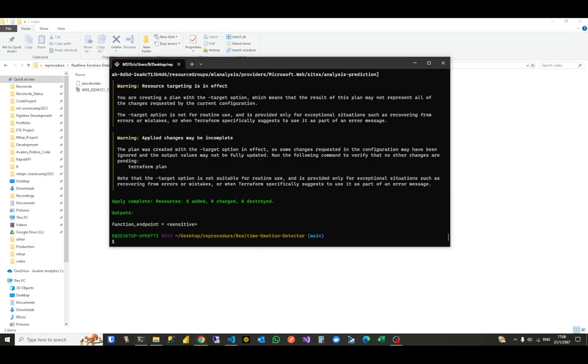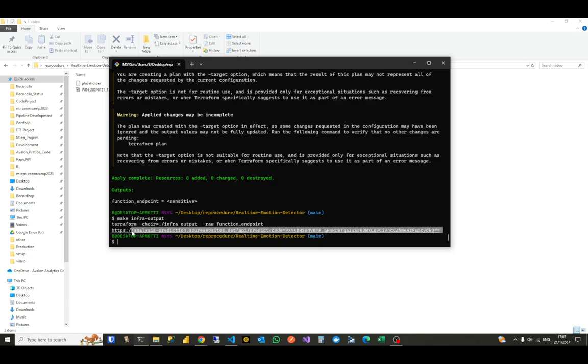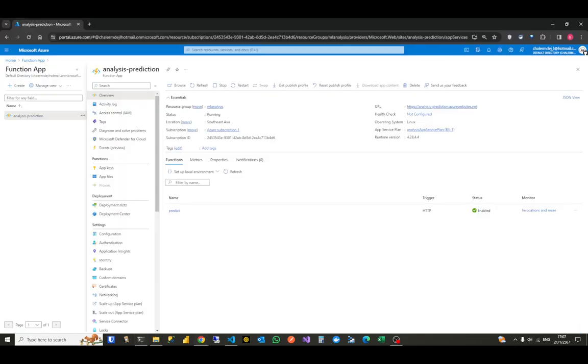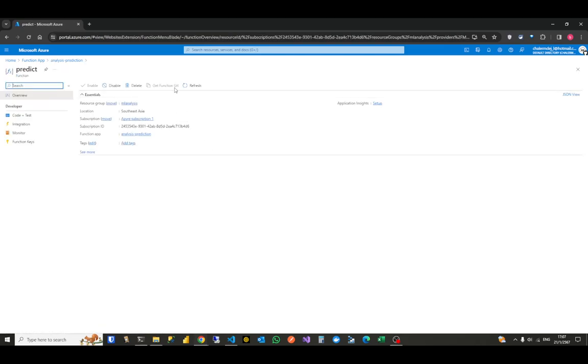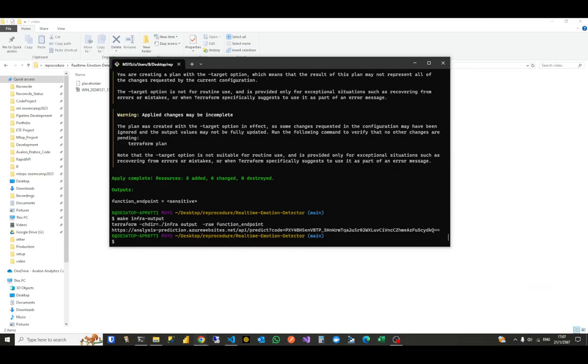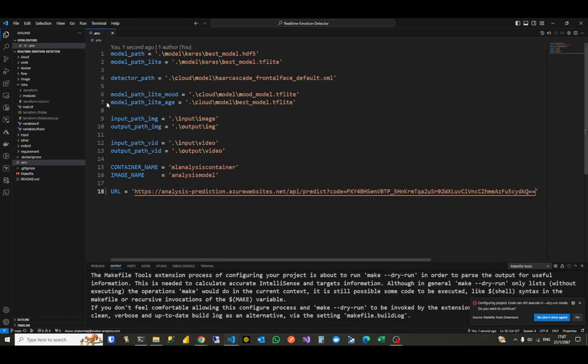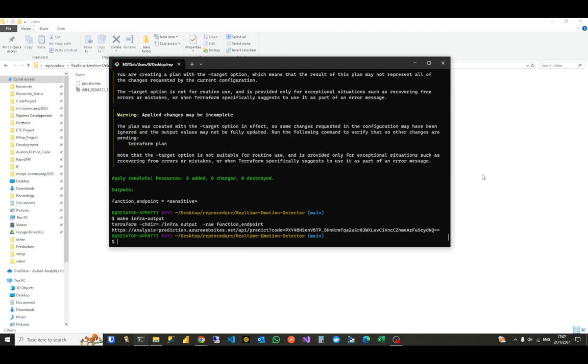In order to output the cloud endpoint, please run this. It will output the function URL. If it doesn't work for whatever reason, you can also go to the function itself right here, and you can select the get function URL to get the endpoint. It's the exact same thing. So please keep in mind if somehow it doesn't work, just copy this. Once you get this, copy this and put this into your .env URL file. This will be the URL that we need to make requests to.